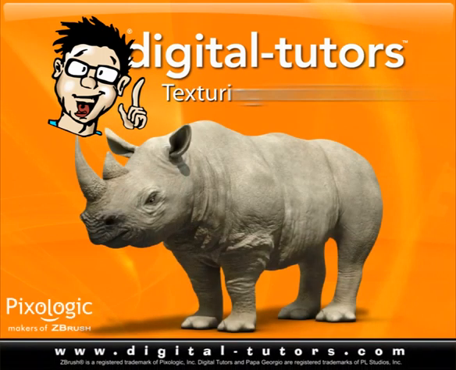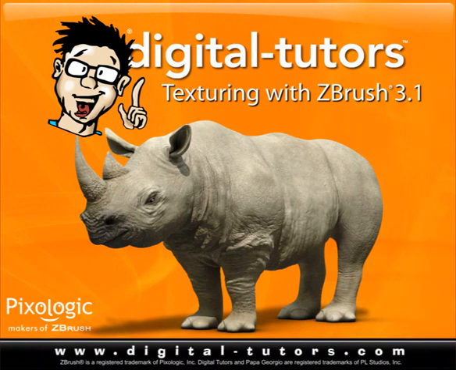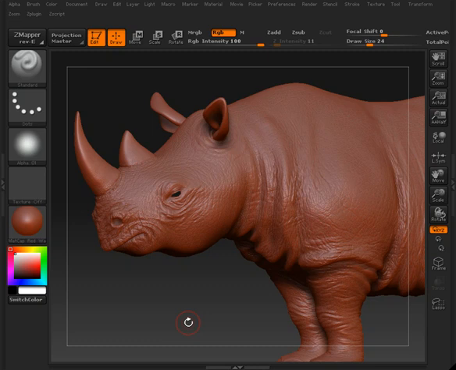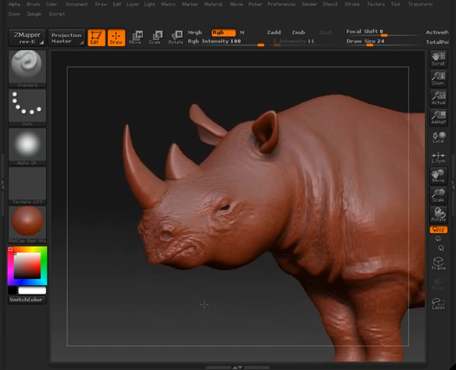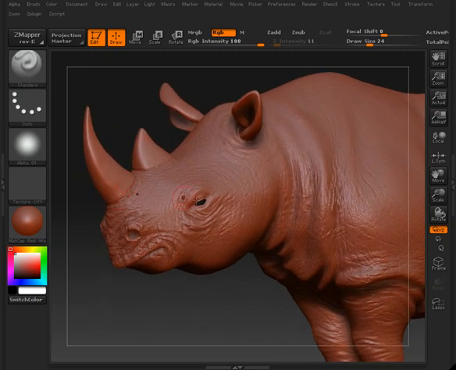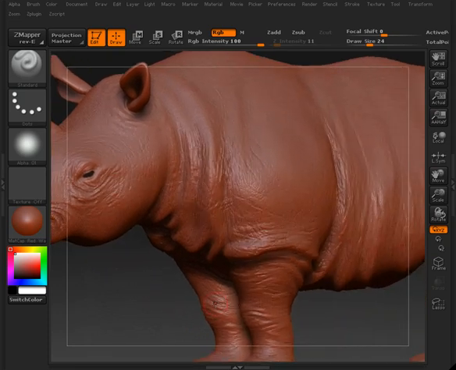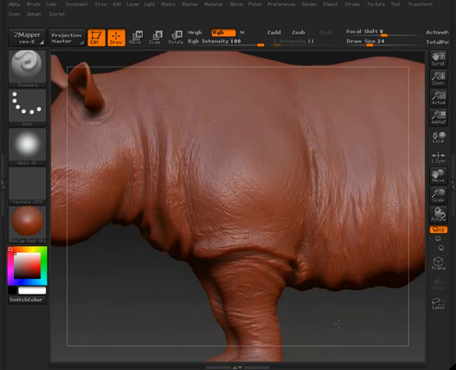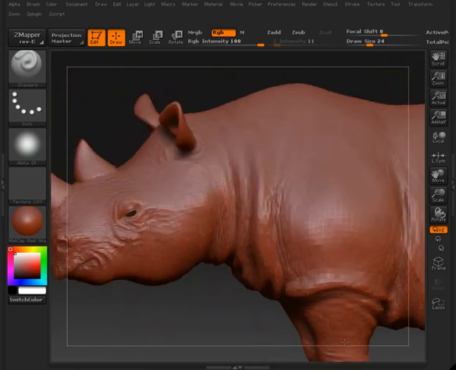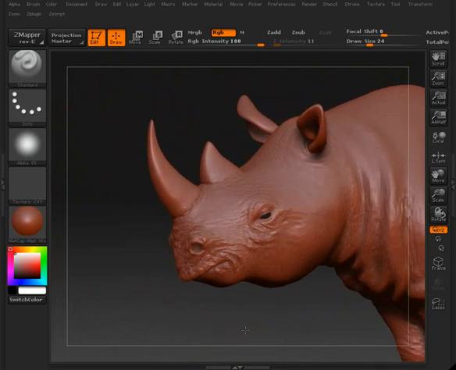Okay, so now that we've finished with the detailing of this Rhino, now we're ready to begin the process of color application and texturing. Okay, so here we are. We've now finished up with all the detailing around the horn areas and also going back and working some of these areas of the body to get these nice wrinkles that run throughout. So now let's begin the process of texturing.